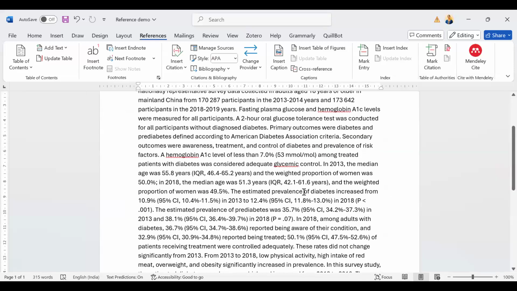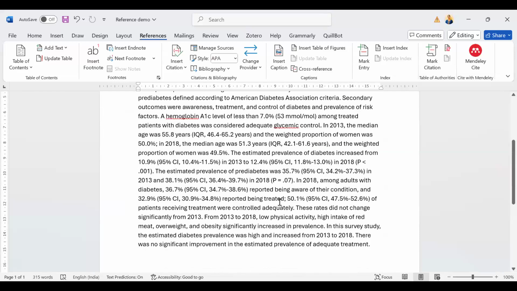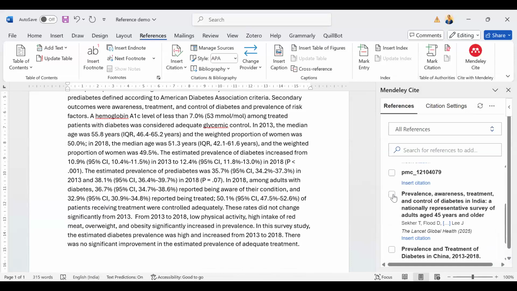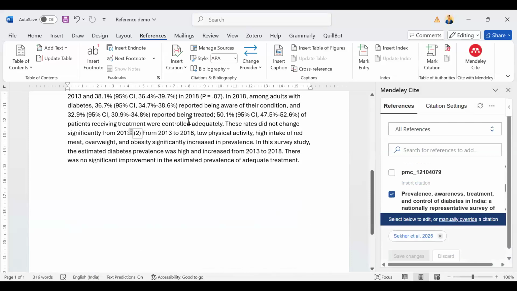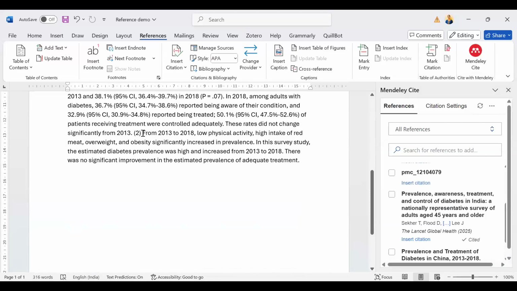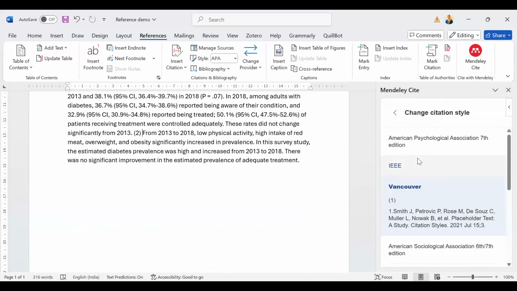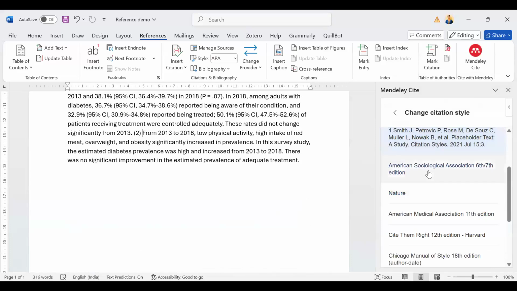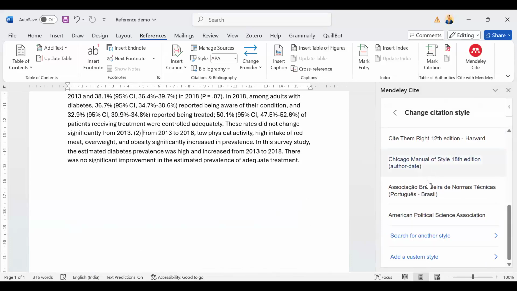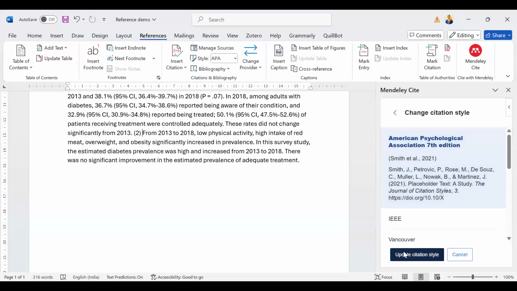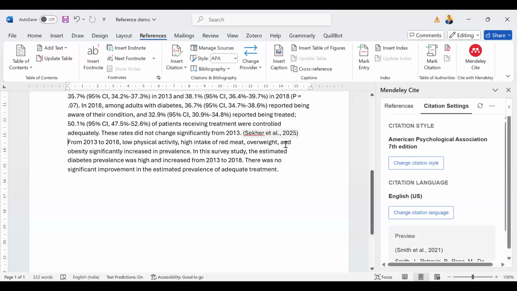Similarly, now I want to cite here somewhere. I want to cite one more study here. So go to references. I want to cite now the second study. So click on the study, insert citation. Since I have selected Vancouver style, it came in Vancouver style. Now here I want to change it to APA style. Change citation style. One second. Okay, APA. I will update my citation. See, you can directly update over here.